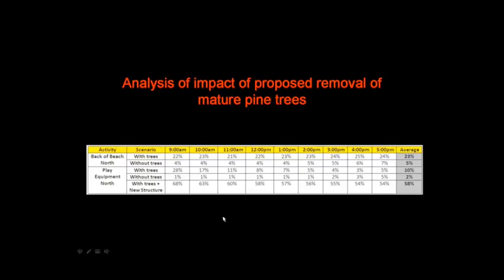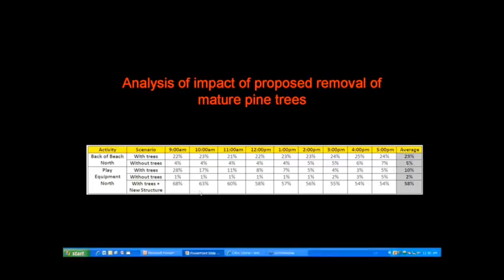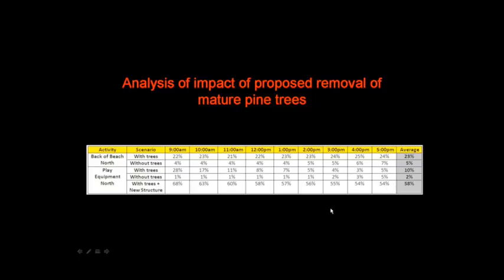Without going through all these figures, you can see quickly that with the trees, the back of beach area received above 20% of shade throughout the day. Without the trees, there was very little shade. It dropped on average from 23% to 5%. Similarly, the play equipment with trees had quite a lot of shade during the day and almost none without the trees. So we're able to analyse with a great degree of accuracy the impact of various decisions that are being made.